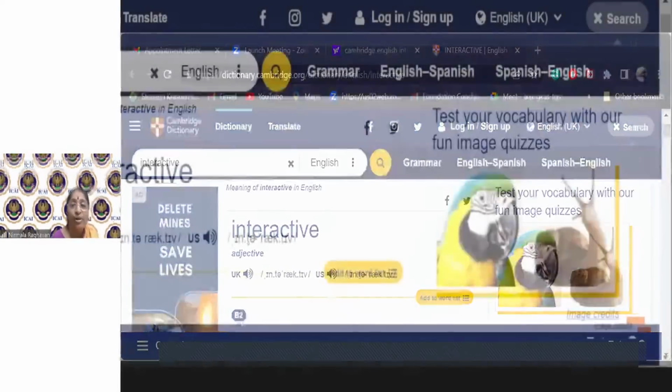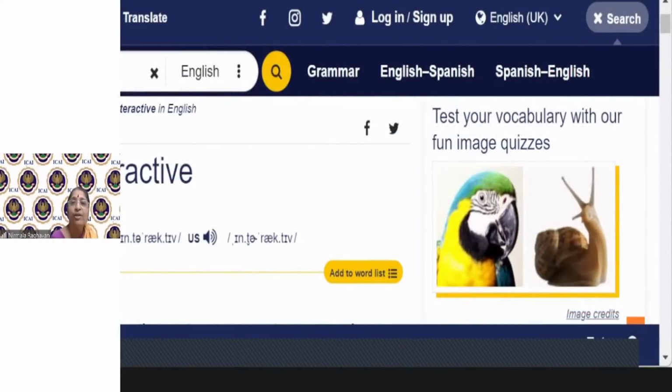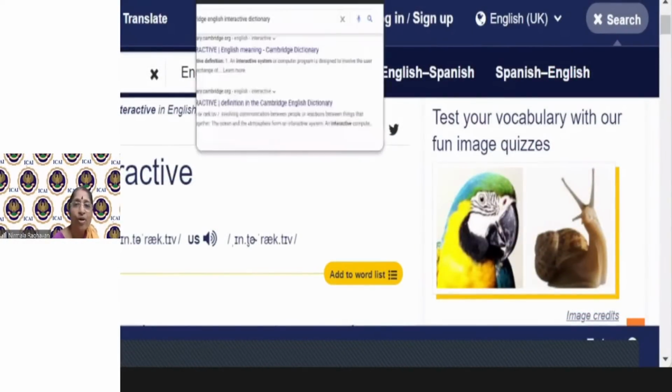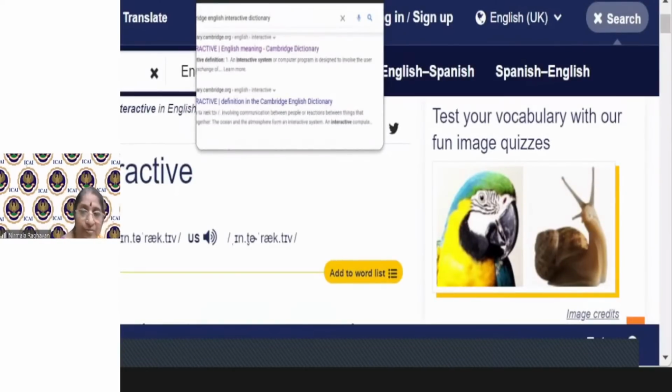I'm sharing my screen now. This is called Cambridge Dictionary. You see here Cambridge English Dictionary. Look at this link. Can you copy this Cambridge English Interactive Dictionary? Please copy this. Don't ask me again.